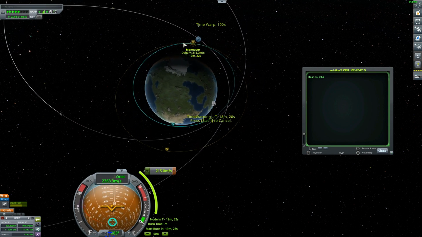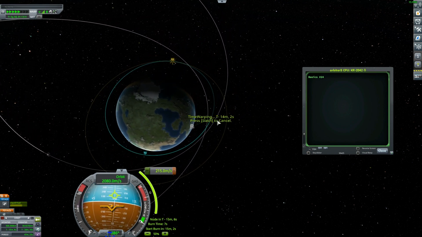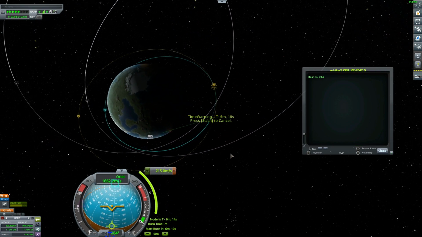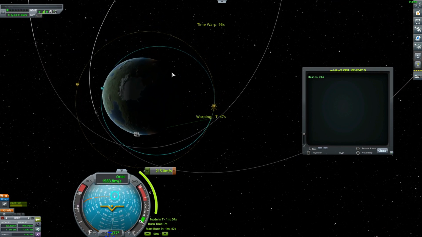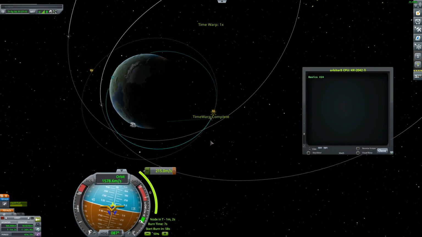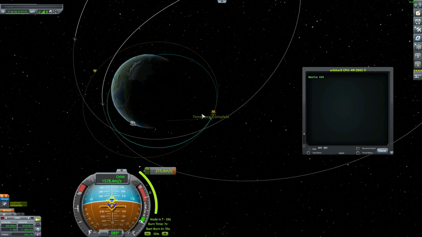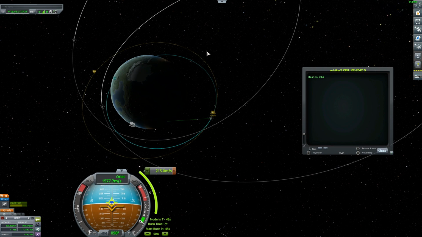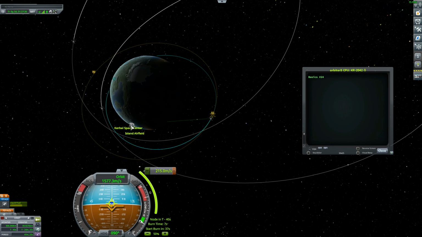Okay. The apoapsis. We are warping to that. I will be in the dark, and now, even if I lose the communication with Kerbin, it doesn't matter anymore because my script has been executed and everything is done automatically. So for now, I have the communication with Kerbin, but if I lose it, it doesn't matter.